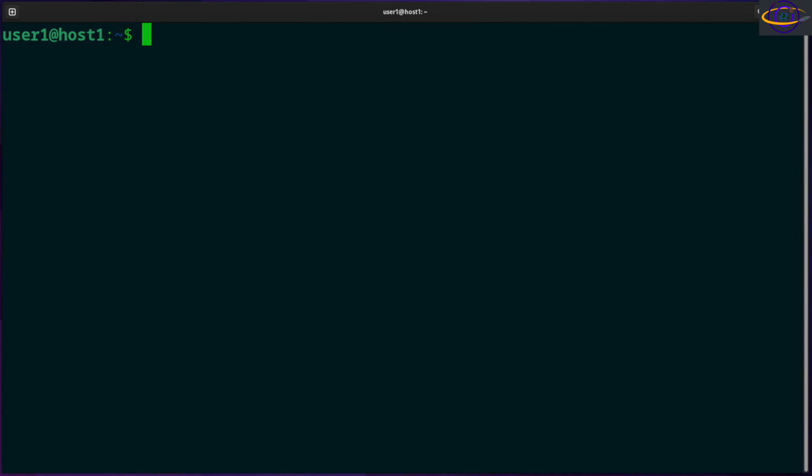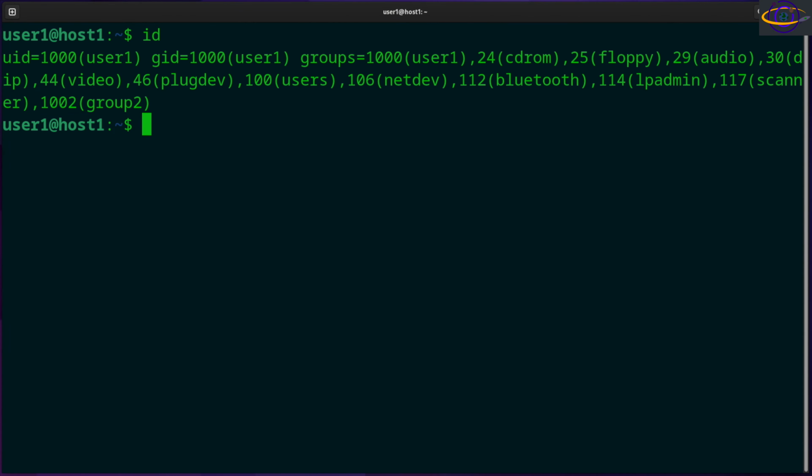The Linux command newgrp can be used to change the primary group membership of a user for a session. Now, you need to be a member of that group or have the password for that group. So let's give it a try. First, let's see who I am right now. My current user is user1 and my current group ID is user1.